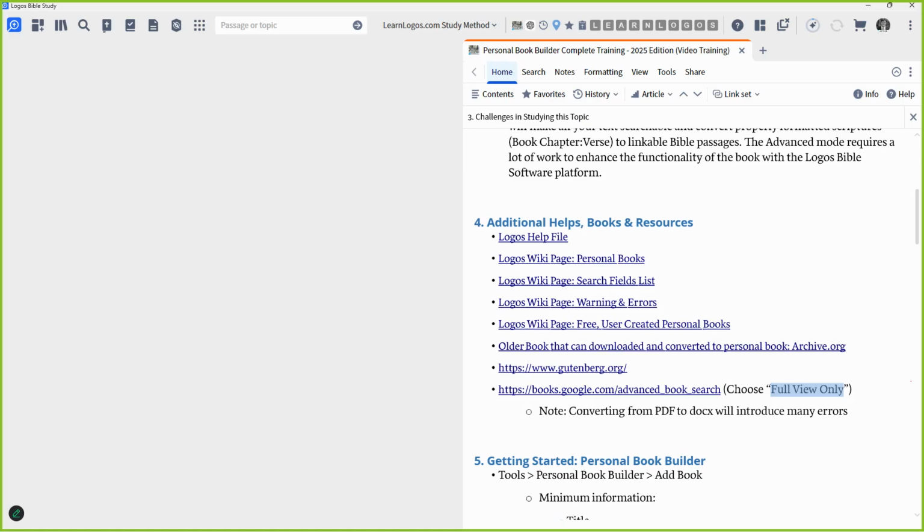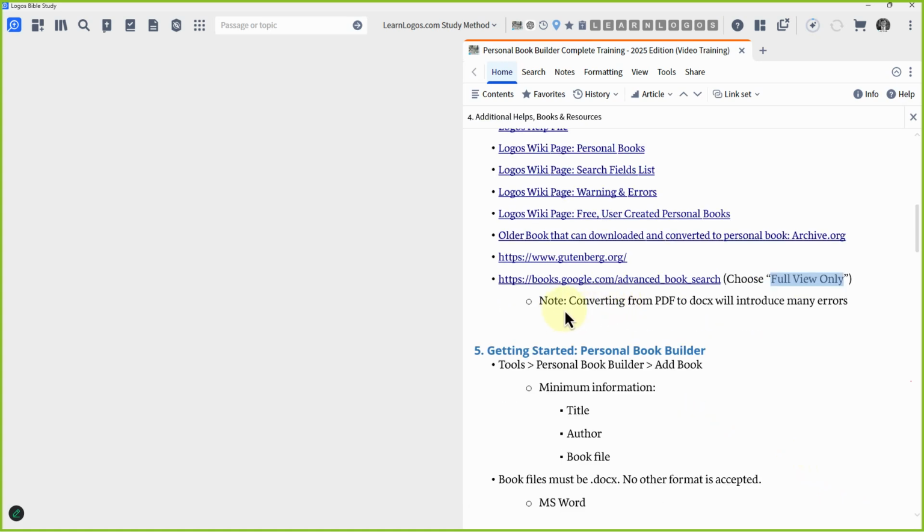So let's return to Logos Bible Software. And that covers that. Now, converting, like I said, from a PDF to a docx will introduce inferior text, and that will affect your search results when you're searching them.